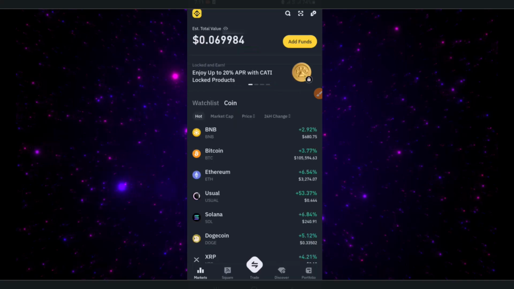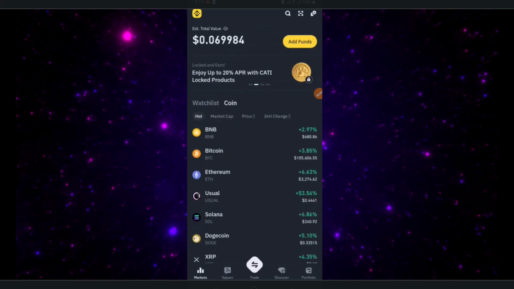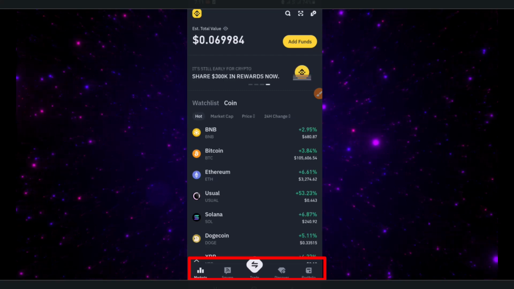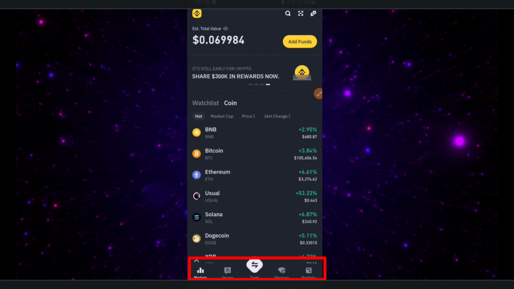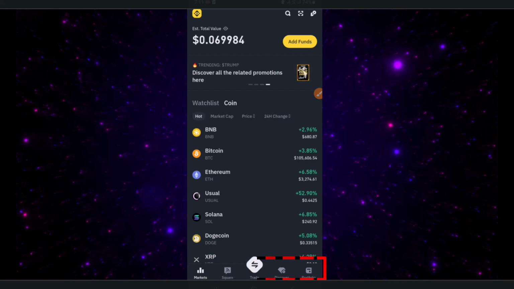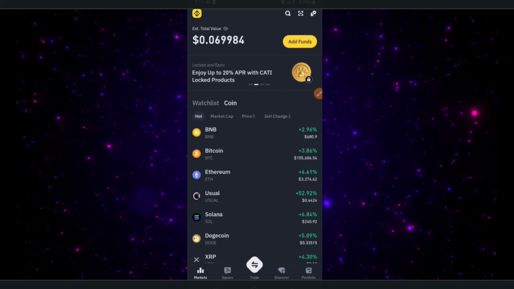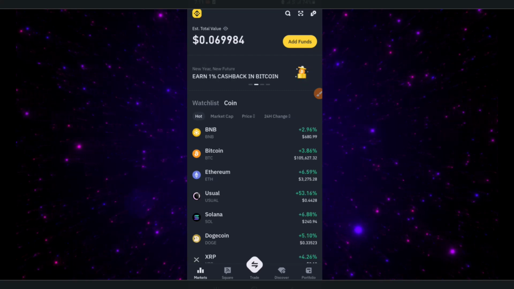Now at the same time, as you can see, at the very bottom I'm seeing market, square, trade, discover, and then portfolio, which simply means that this interface is what we call the Binance Lite. You are supposed not to be in the Binance Lite, you're supposed to be in Binance Pro in order to be able to go ahead and perform this action.